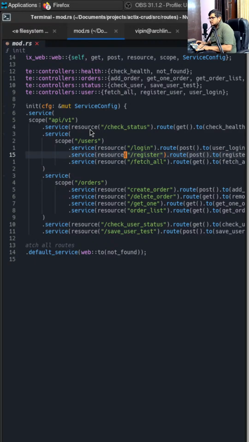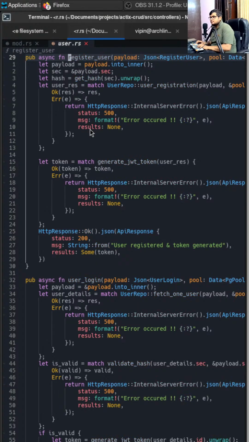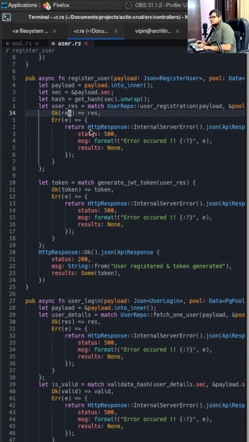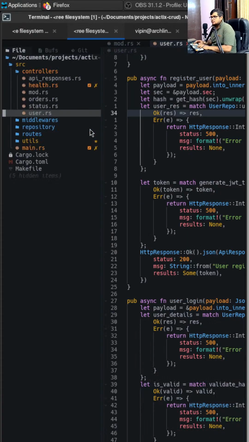So let's see. We'll go inside the register controller. So here we have a register controller. I have maintained a proper separation of concerns, where I have middleware separate. If I show you, this is my structure. I have a controller folder where I have all the controllers, then middlewares, and a repository folder where I just keep the files that query the database. So it's inside this.